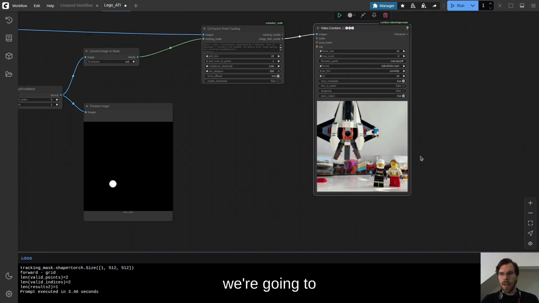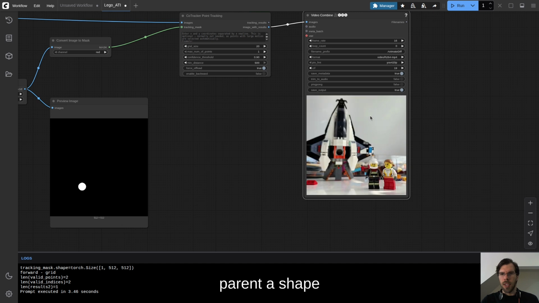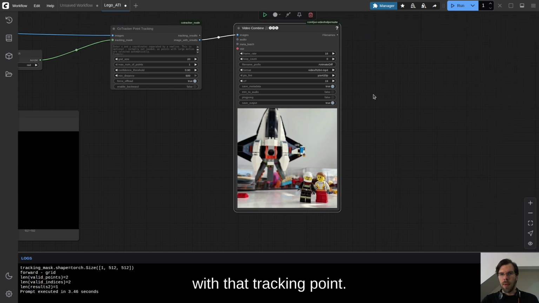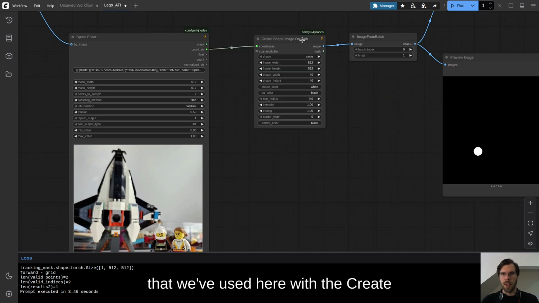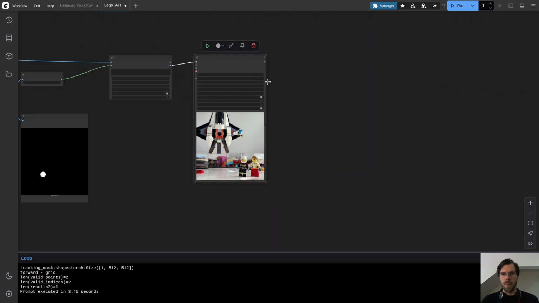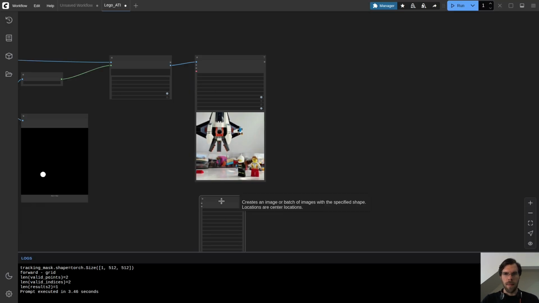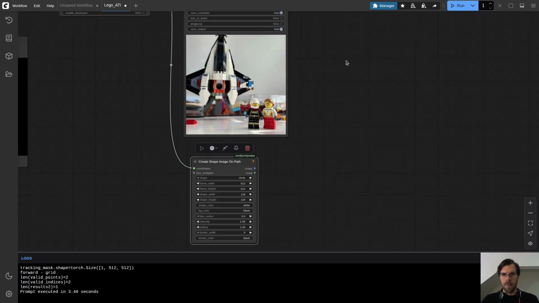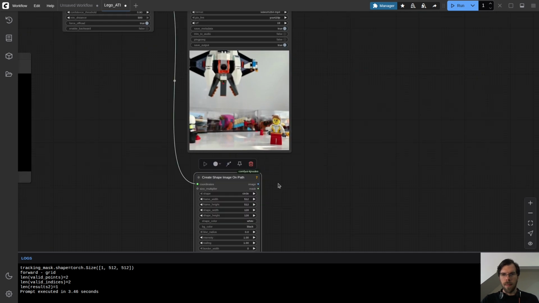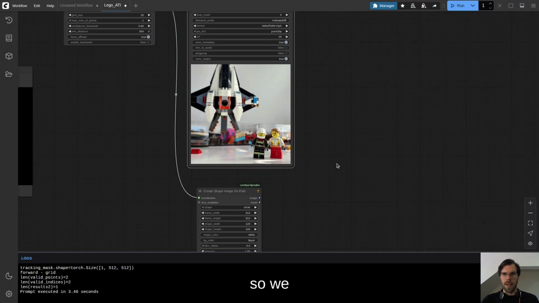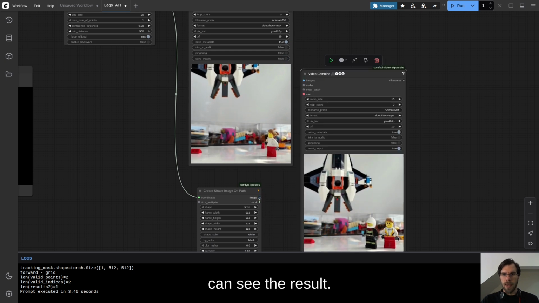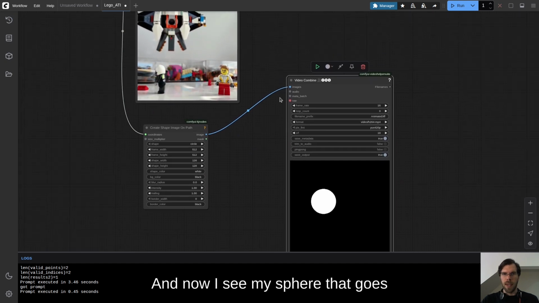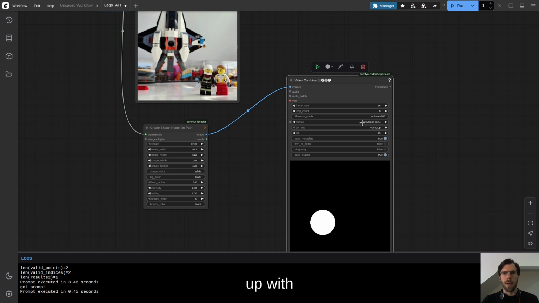Now that we have that, we're going to parent a shape on that thruster that's going to be tracking with a tracking point. So we're going to use the same trick that we've used here with the create shape image and path. Let's do that. And take the tracking result, go into the coordinates. And we're going to duplicate that node so we can see the result. And now I see my sphere that goes up with my thruster.